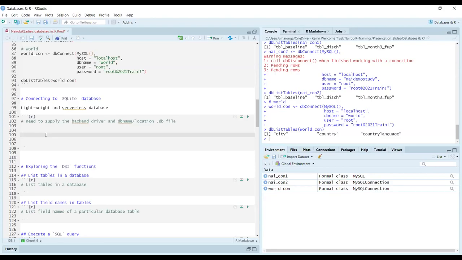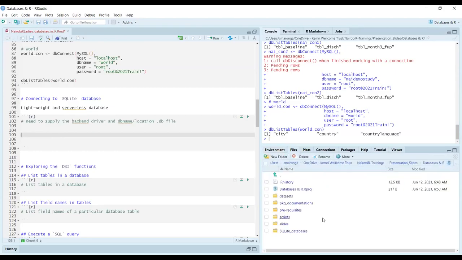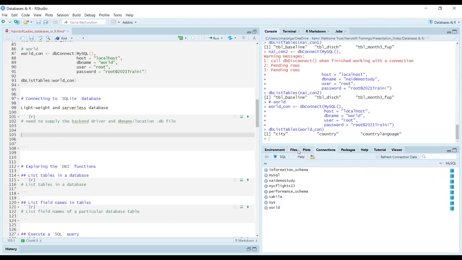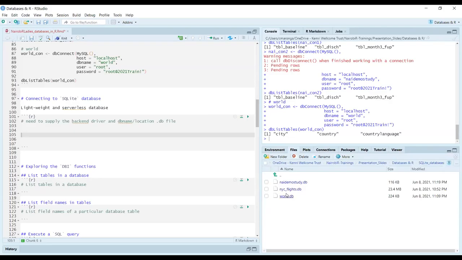That's why I was able to prepare a few files containing the structures of a database inside them. You'll find I'm talking about these files here, like the demo study .db. The same databases that are in MySQL, I converted into SQLite databases so that they can be read and connected to using R.